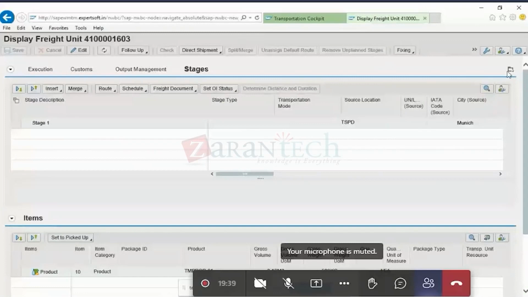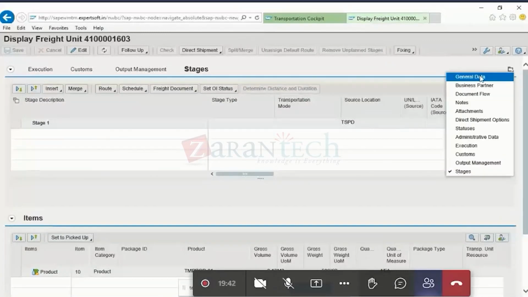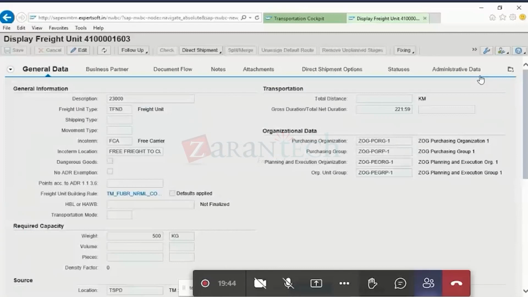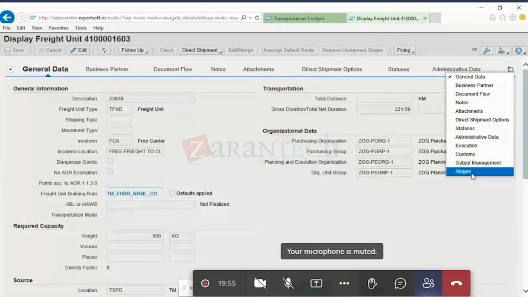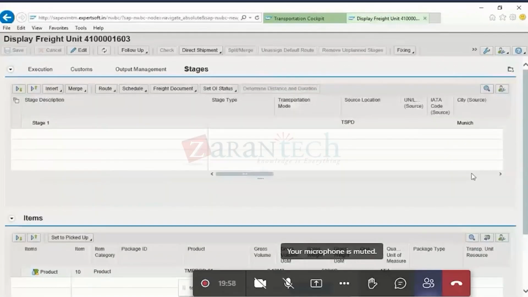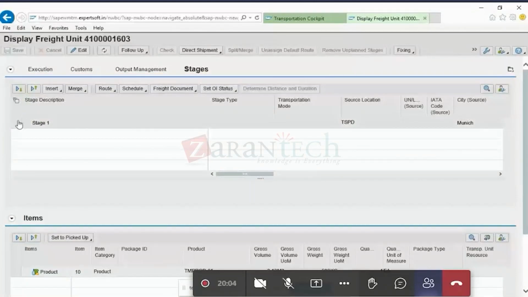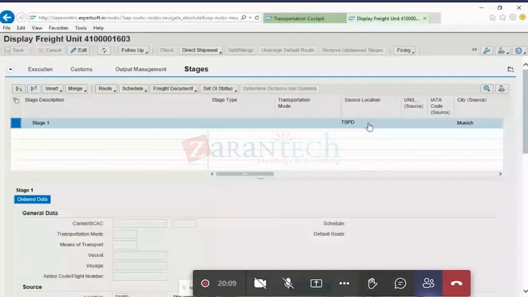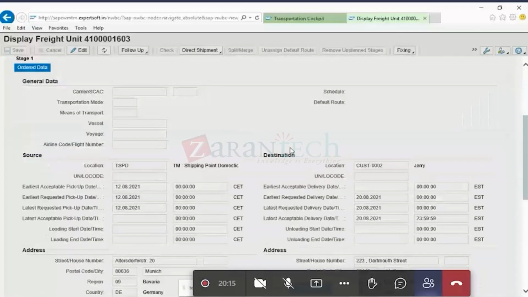As I told you, a freight unit has three important pieces of information: where to transport, when to transport, and what to transport. Where to transport means I need the stage information. So if I go into the tab called Stages, you will see that my source location as well as my destination location are shown. My source location is TSPD and my destination location is the customer location. Both of these pieces of information are actually coming from my sales order.